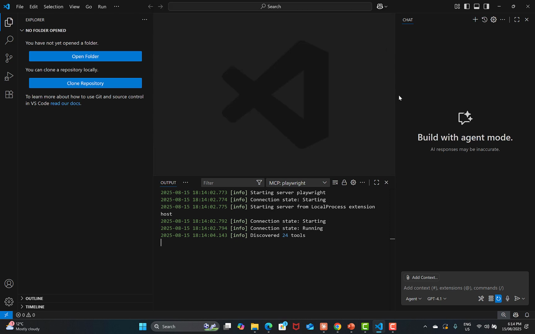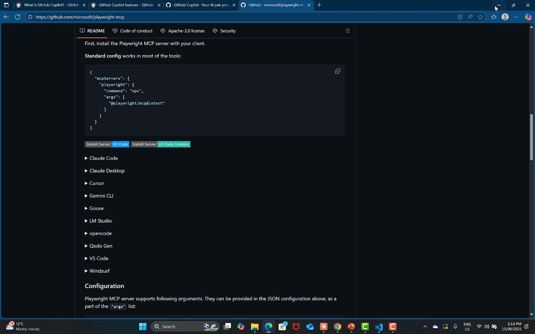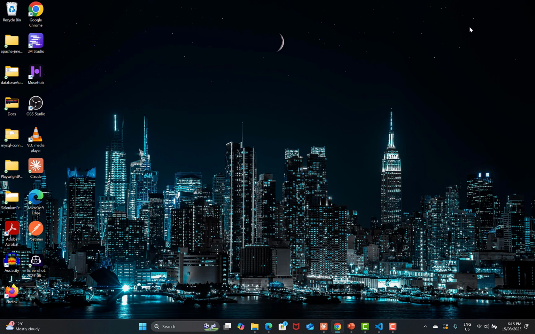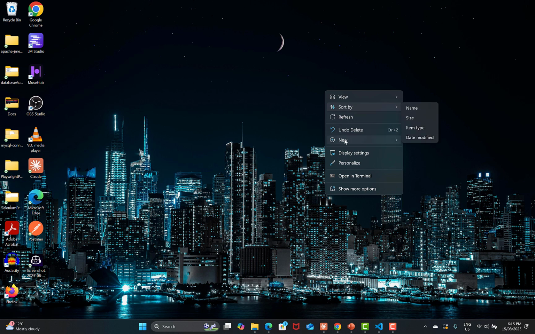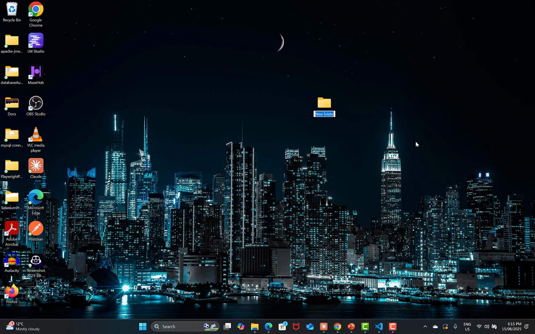Okay, now let's start with the very basics. I will simply create a folder and open that folder here. Let me go to my desktop and create a new folder named MCP Playwright Copilot.